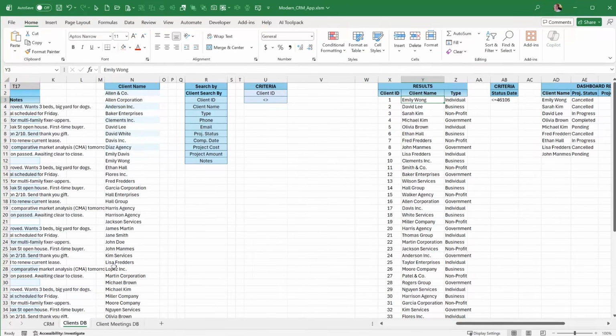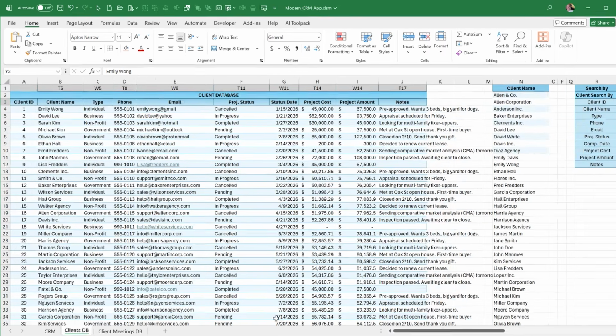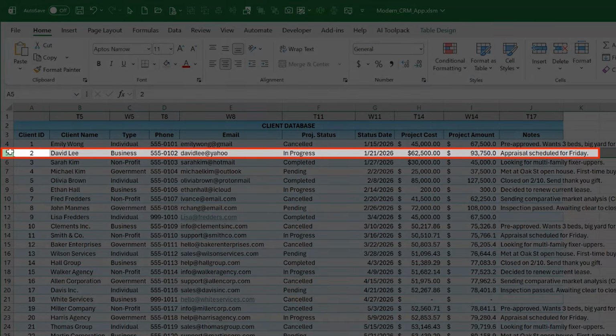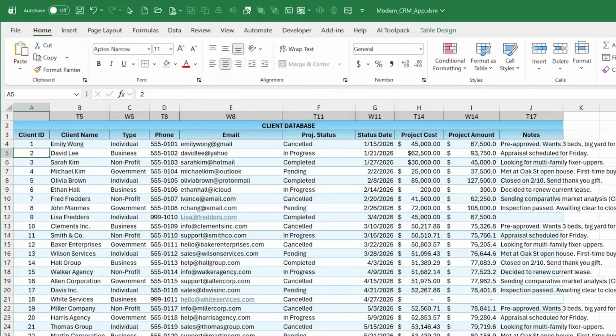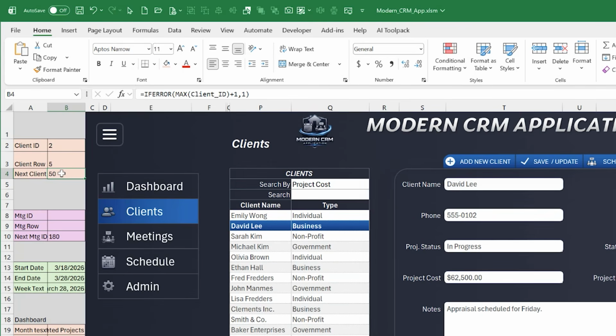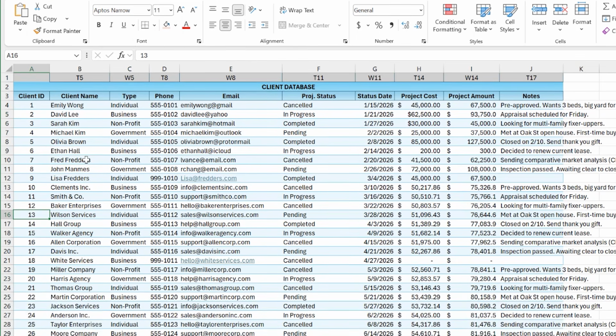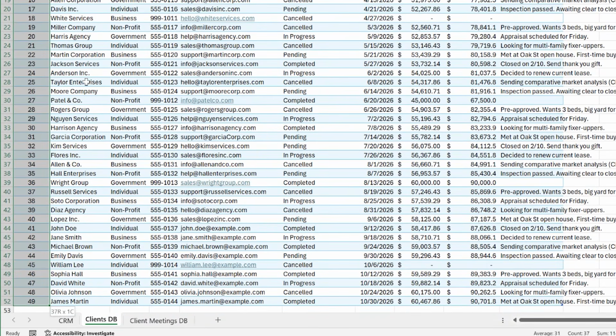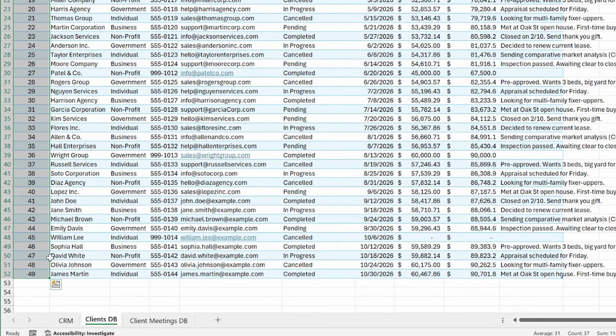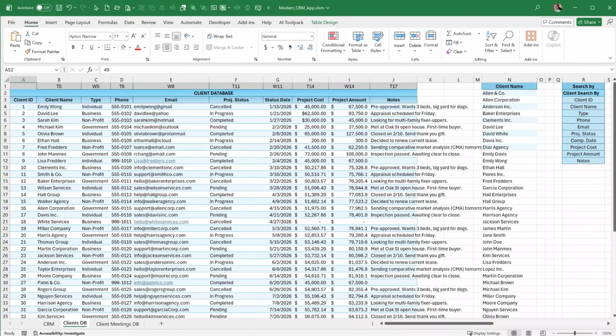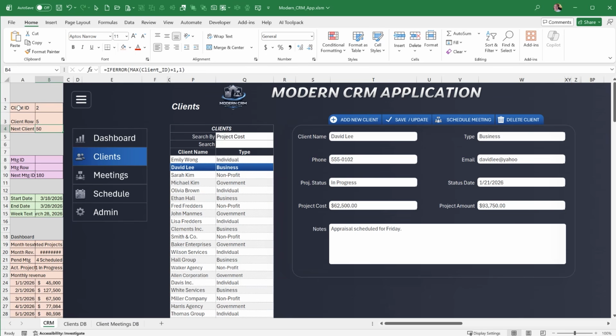If we were to take our database and we were to scroll over to the left and we look at row 5, we see that David Lee is client ID number 2 and he's on row 5. And that's exactly what this shows. We also see the next client ID using the max formula. That's going to tell us the next available ID. If we use Shift Control down arrow, we're going to go all the way down. We see the last one is 49. And that tells us the next one is going to be 50. So that is correct.